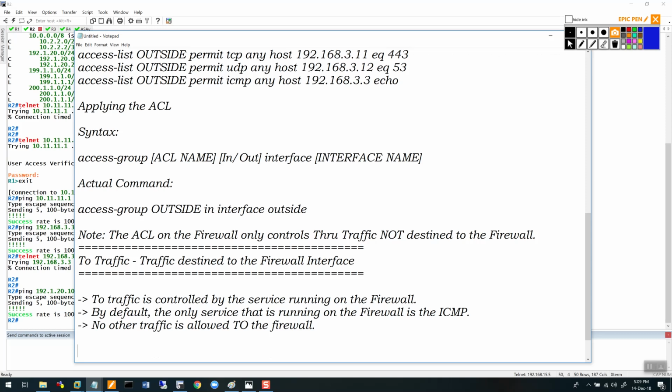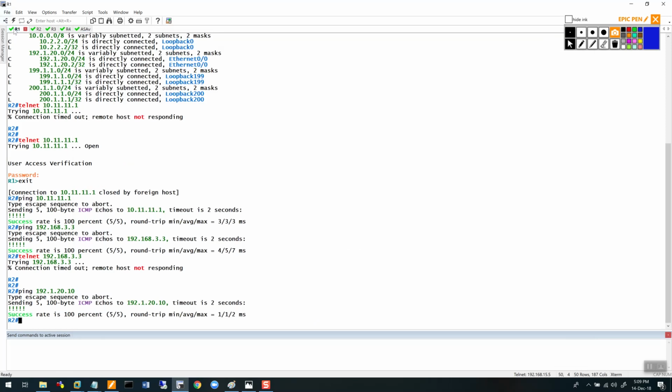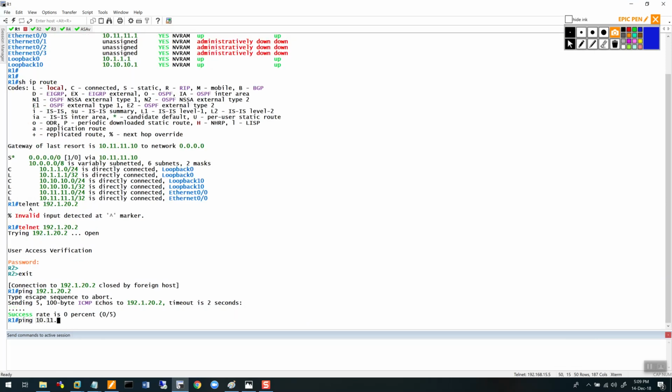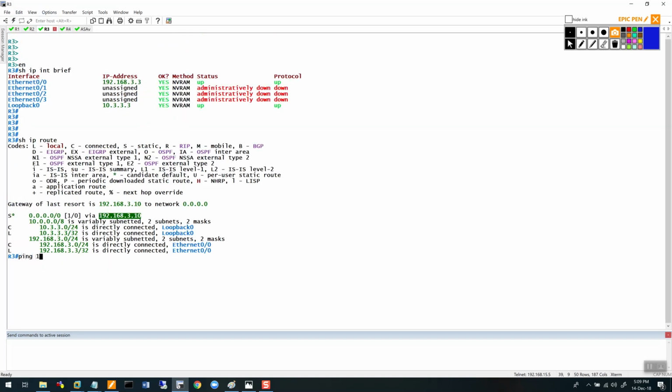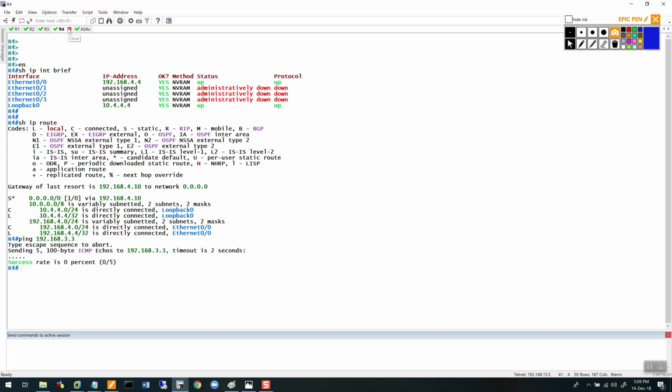That's why you are able to ping that interface on the outside, or for that matter, inside or the DMZs. So if I go over here, I should be able to, even from R1, be able to ping my side of the interface, 10.11.11.10. R3 should be able to ping 192.168.3.10. So everyone can hit the firewall. The reason again for that is that the to traffic is controlled by the service.